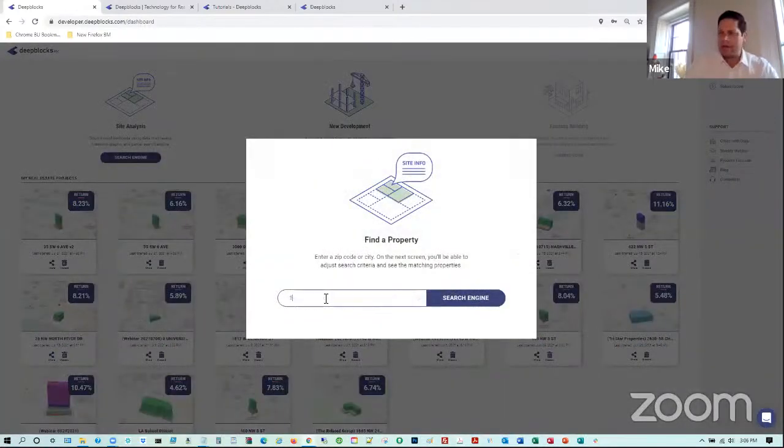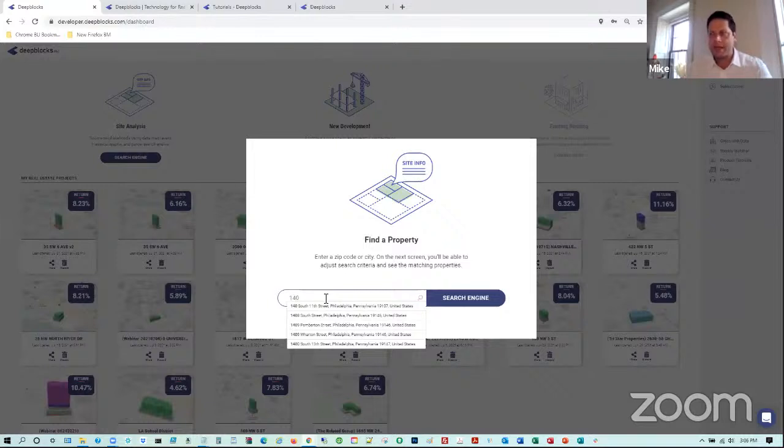And again, just always keep in mind, Deepblocks works in one of two ways. We can go through a broad search and go through thousands and thousands of parcels and enter criteria to refine our search to find a particular site. Or, if you have addresses in mind, you can enter in these addresses and start looking at these sites and evaluating the sites right from that point as well.